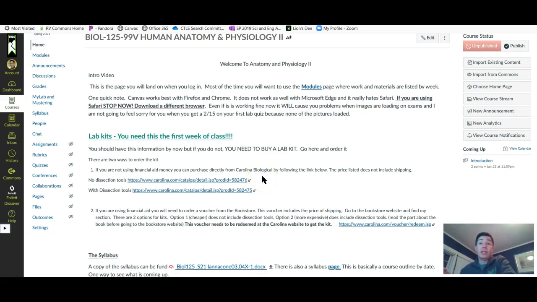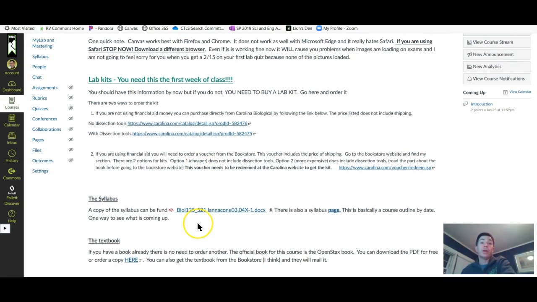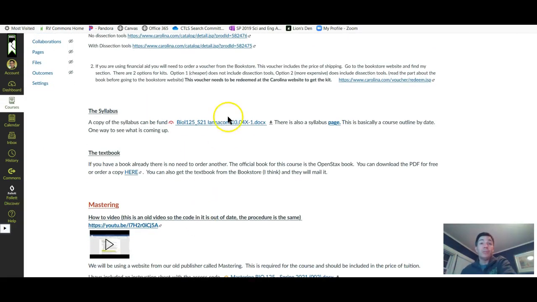If you haven't ordered a kit yet, order a kit. The information is here. You will need it by the third week. I have already gone and changed one thing on the syllabus and moved the vision lab back to the third week. So that first week, hearing and equilibrium, we're not doing a dissection for, but the second full week, third week of the semester, we do the eye dissection, and you do need your kit for that. So please, if you have not ordered a kit yet, order a kit.